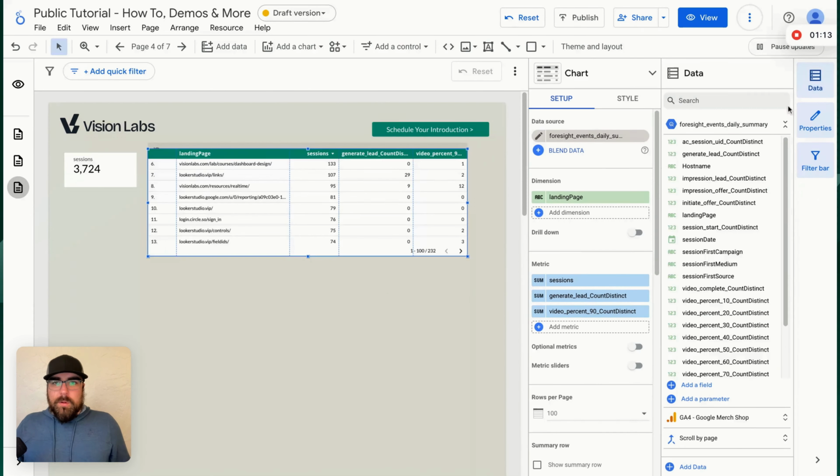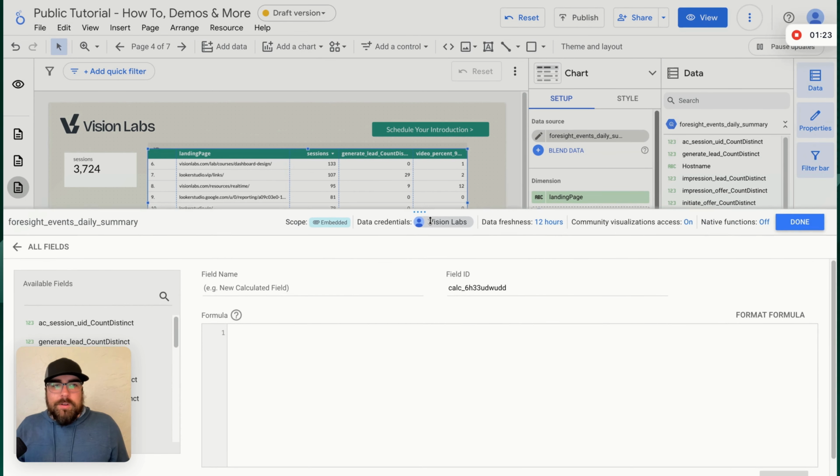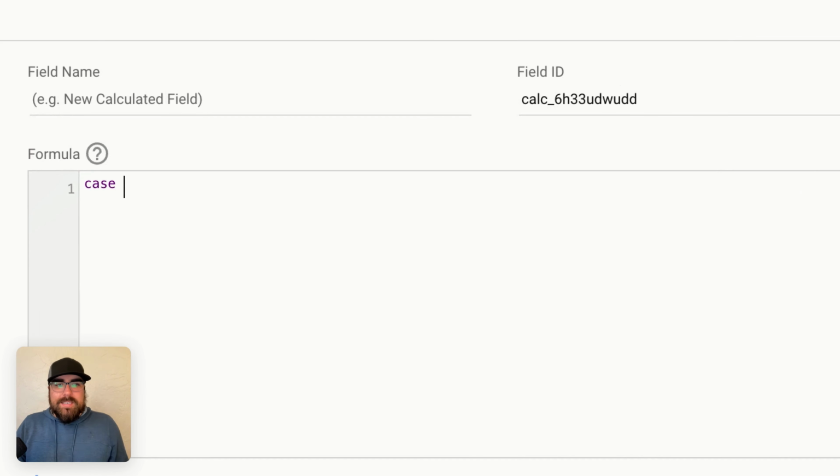So what we're going to do now is open up our data source. We're going to add a new field, and it's going to be a calculated field. So here is our landing page on this left side, and I'm keeping it in the background just so I can see it. Now we're going to create a case statement. So without further ado, I'm going to type CASE and then WHEN. That's how a case statement works: case, when, and then. You can say when this is true, then do this over here.